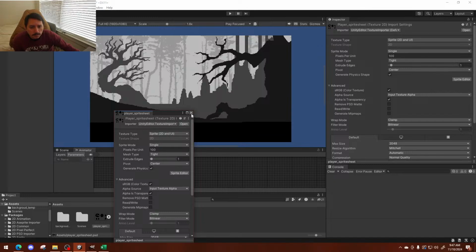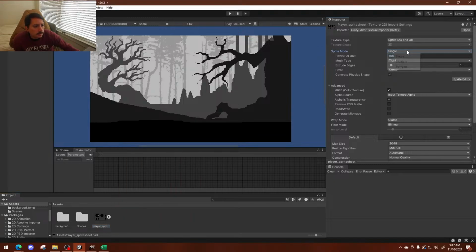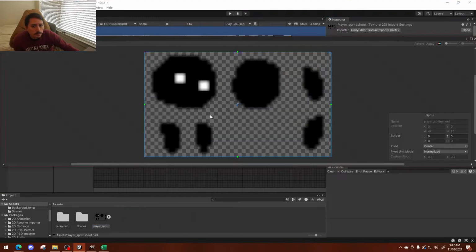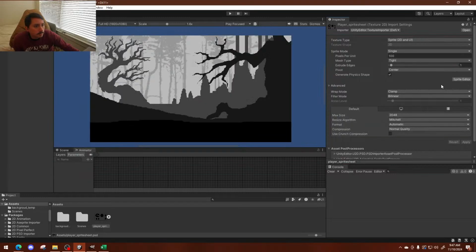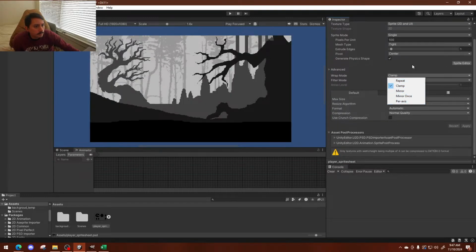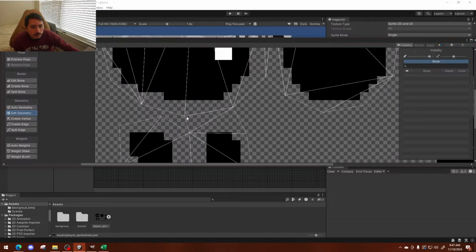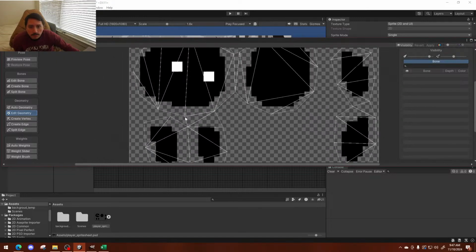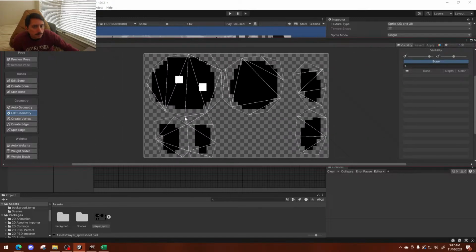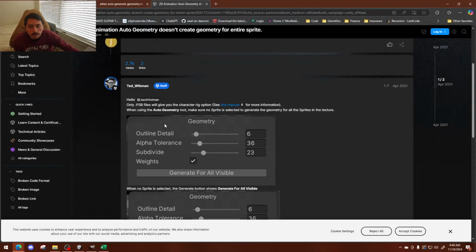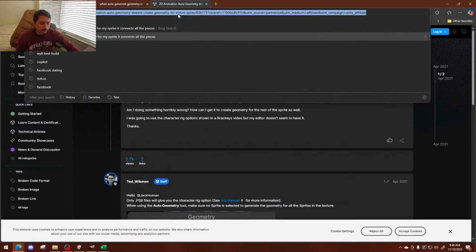This is my properties. Let's go in here. Let's just do point, apply, sprite editor. Let's try this again. See the geometry, man. Why is the geometry stuck like this? This doesn't feel right. Let's go look at Unity's stuff. Maybe Unity has the actual information.